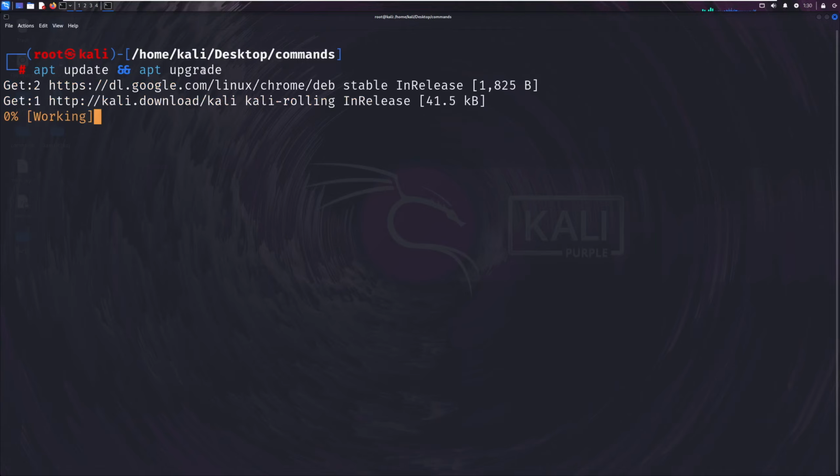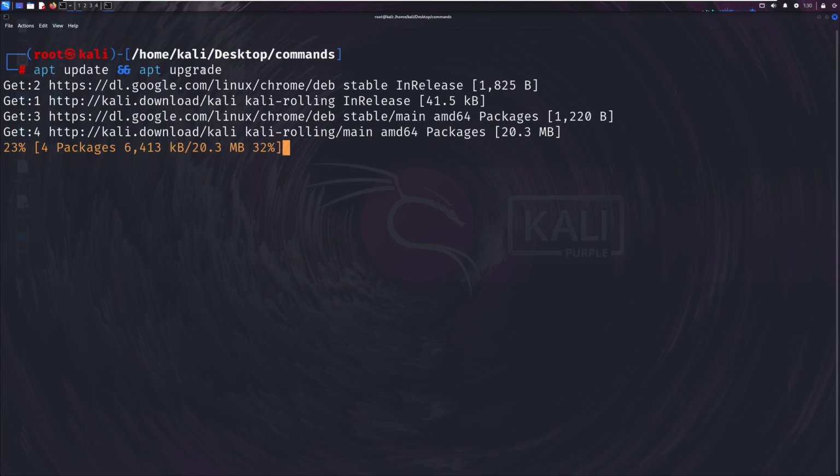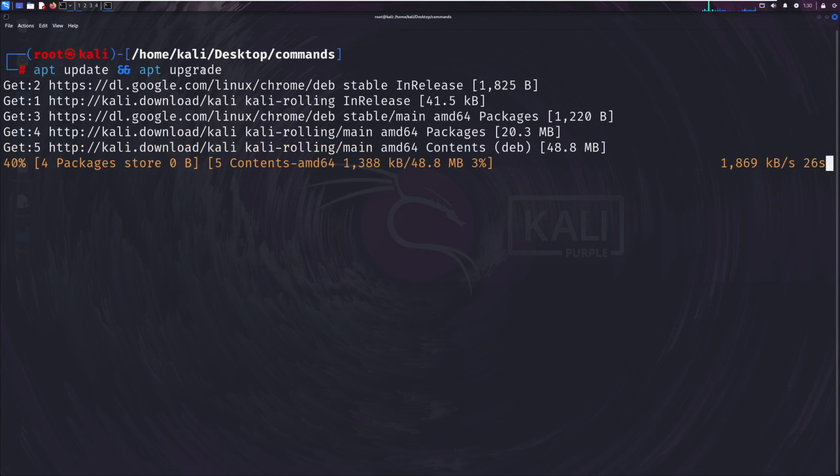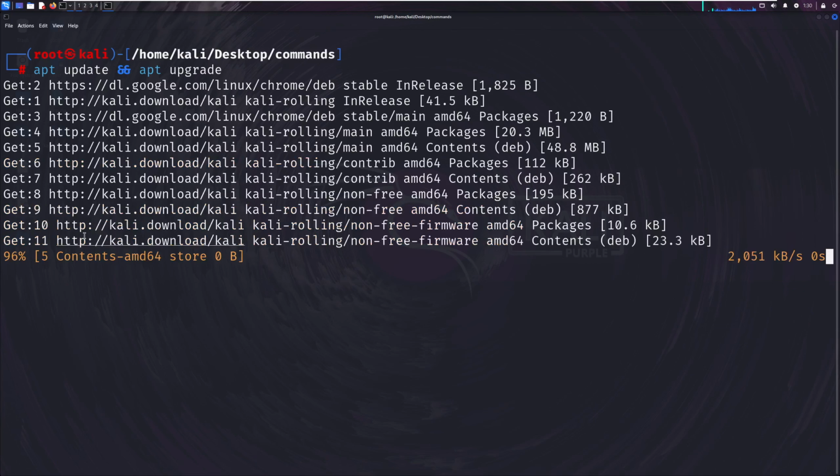So let's hit enter. I have already upgraded and updated it, so it won't take that much time. apt update is for update and apt upgrade is really important for upgrade. Okay, it will take 15 to 16 seconds. Okay, so it is almost done.